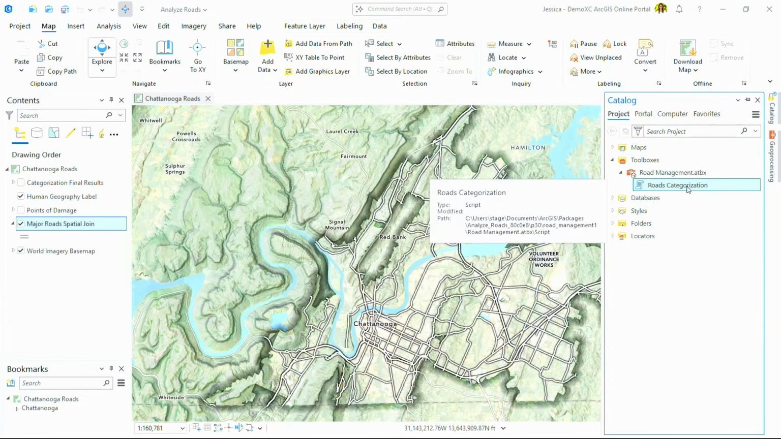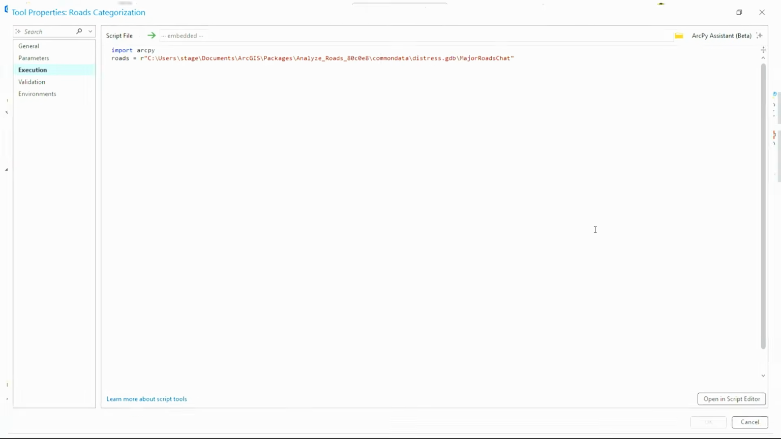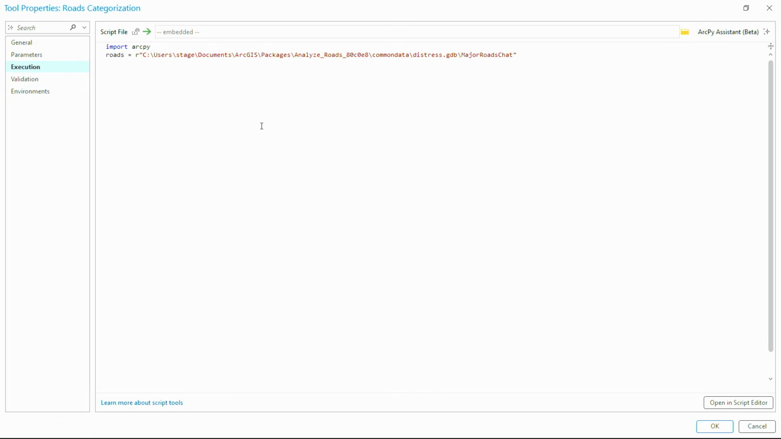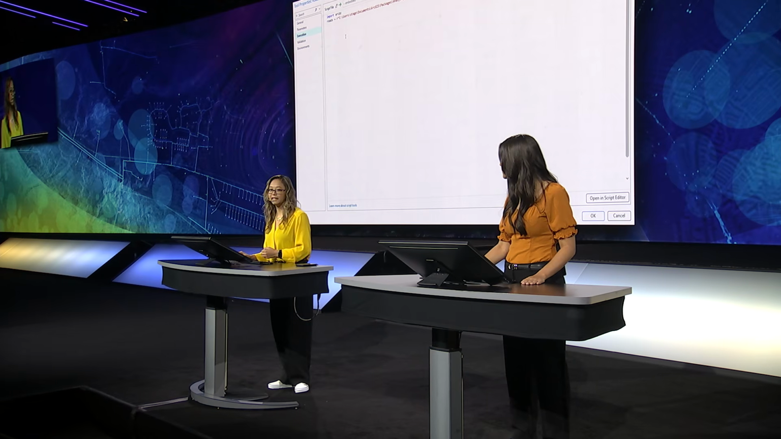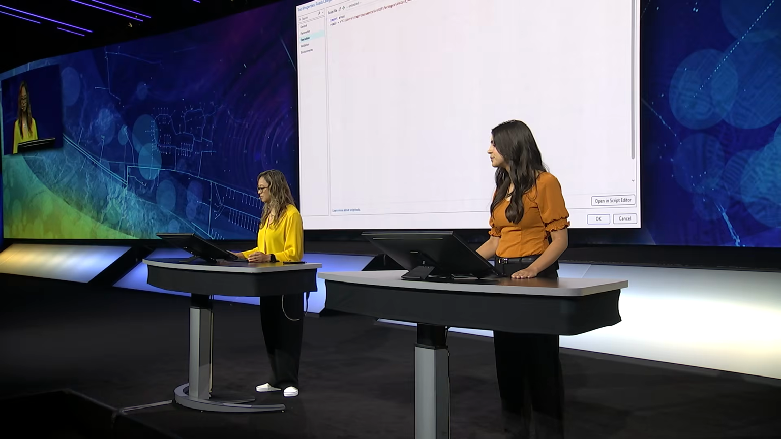All right, let's finish our analysis with a new AI coding assistant available in ArcGIS Pro. This is a Python script tool. It's intended to categorize the roads. So far, I've done the basics, import ArcPy, and created a roads variable. I know I need to create a new field and calculate it. So how can AI help me complete the script?